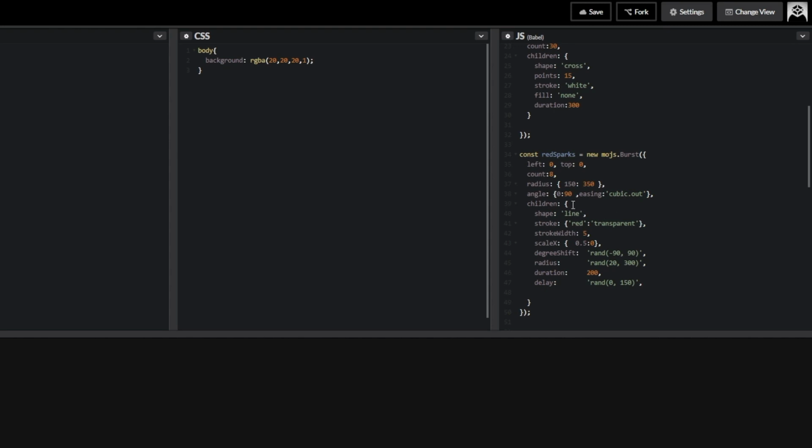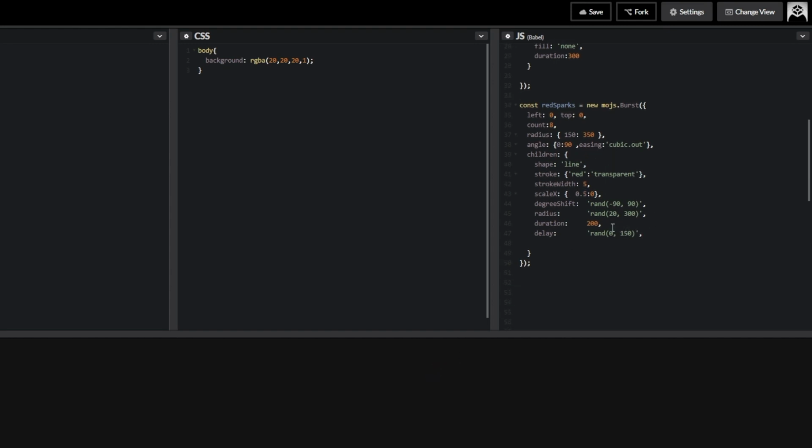So this time I chose lines for the children, which start red and end up transparent. They have a stroke width of 5, and the X scale, or just the scale of the lines, goes from 0.5 to 0 over time. And now we're going to put a bit of randomness in it this time. So there's a shift in degrees each time it's fired out, which is the angle from the burst center it gets fired out from. We've also said the radius itself is going to be a little bit random. And again, the delay, which means that they'll all fire off at slightly different times.